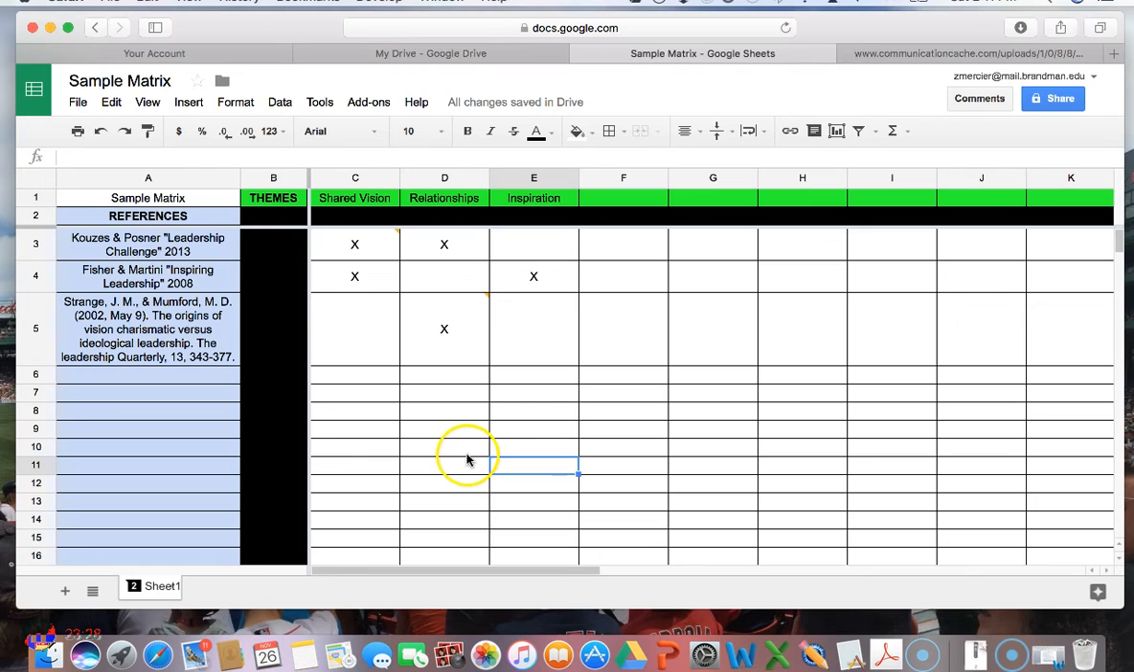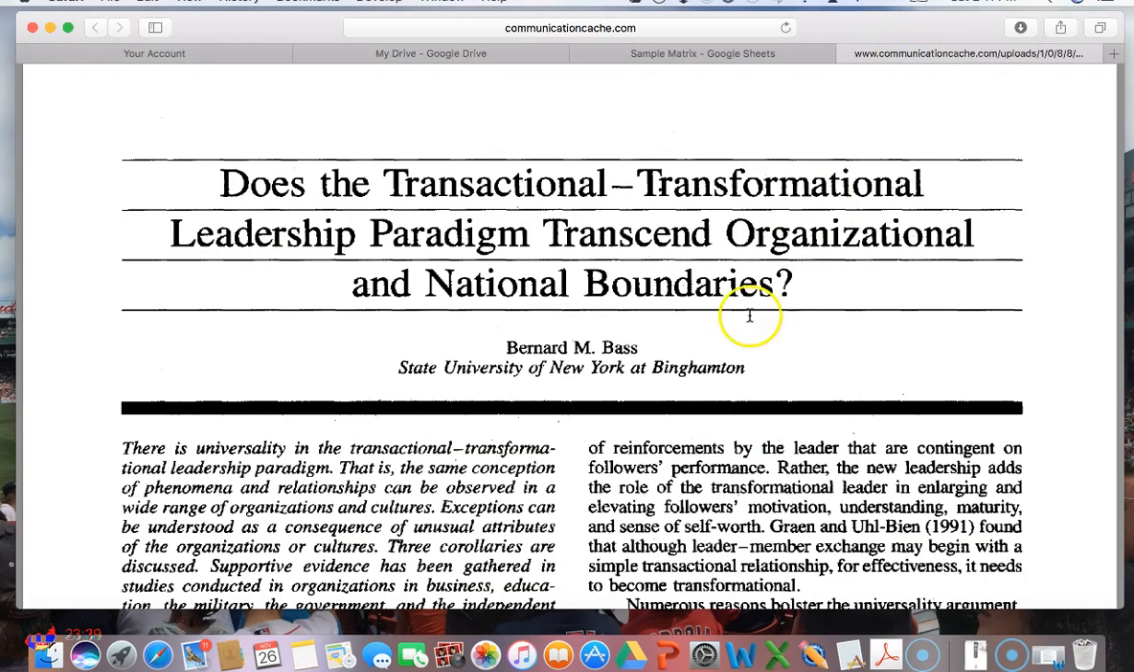Now let's say that you are reading and you read an article online. It's an online article and you want the direct link to that article. So let me find one here, and I already have one ready. So here's one by Bass. It's called Does the Transactional Transformational Leadership Paradigm Transcend Organizational and National Boundaries?